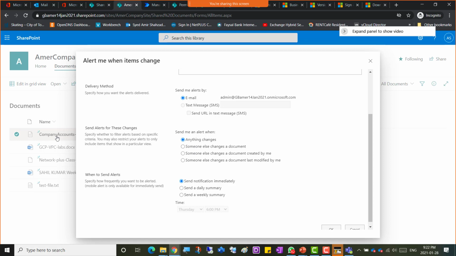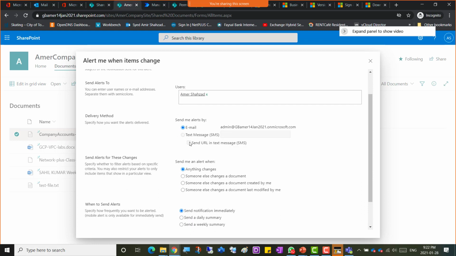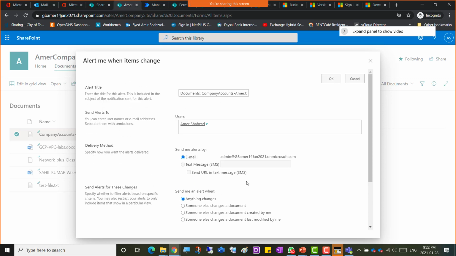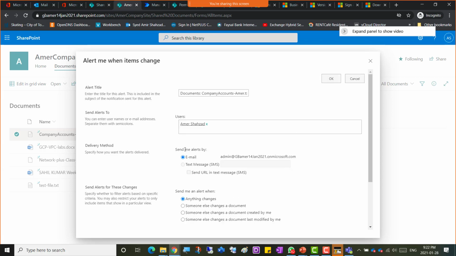and 3 times we made a change, but in fact did we enable that? It's basically it is enabled. It's gonna email, and anything changes, send notification immediately. It's already set on that. I mean, there's no enable or disable button here, so that is okay.